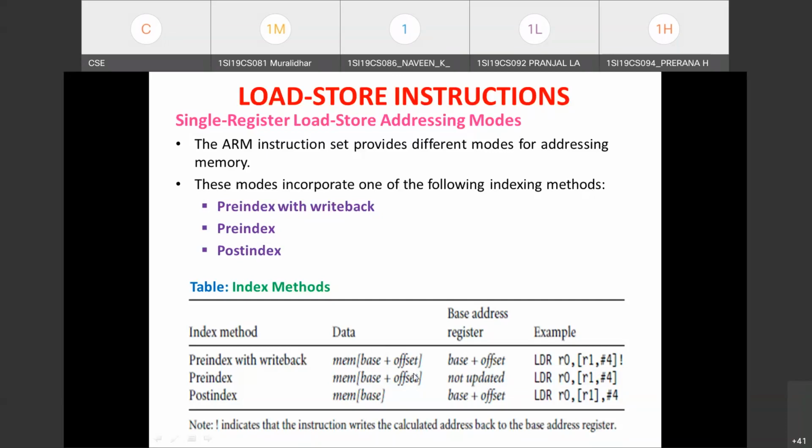But the difference you are finding is, in the first example instruction, the not symbol is given, which updates the base address register; base plus offset will be the updated value in the R1 register. But in the second index method, it is not going to update the base address register. It only calculates the effective address. Once you check the R1 register content after executing this instruction, it remains the same. It will not be updated.